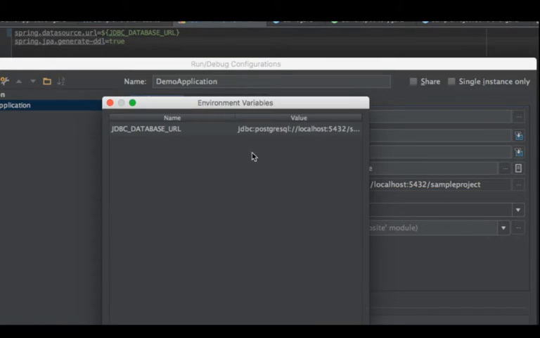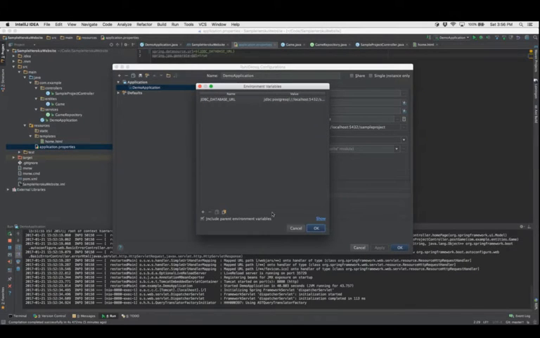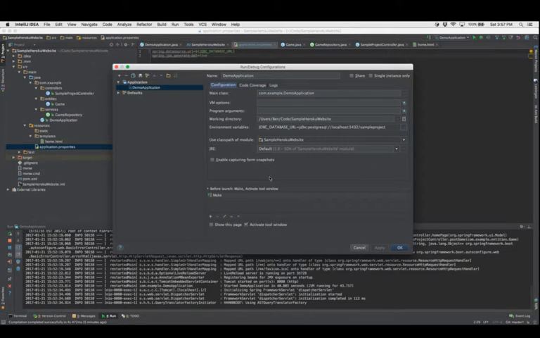I clicked the ellipsis here, and I clicked the plus sign that's down here. Hold on. The plus sign here. And I typed in what was there, right? So JDBC database URL. And then I typed in what I cut from my application properties. I put that there. Okay.